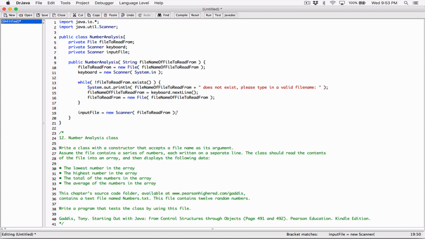All right, so if we have input file, the next thing we have to do is to initialize. Basically we need an array, right? Because we are ready to read from it now. We have our scanner object to be able to read from this file. But the question wants us to, see, the class should read the contents of the file into an array, okay? And then it displays the following data. So the first thing we need to do is make sure we move the content of this file into an array. We're ready to read from it.